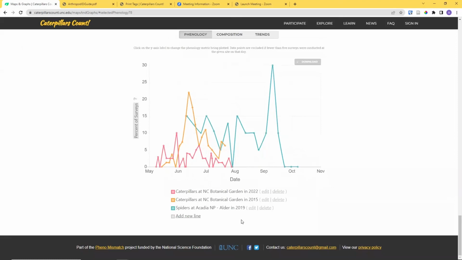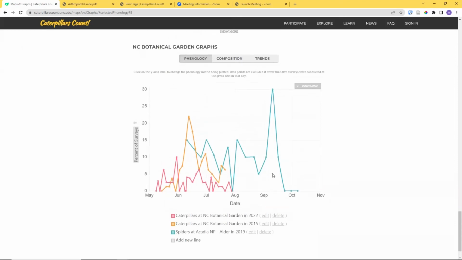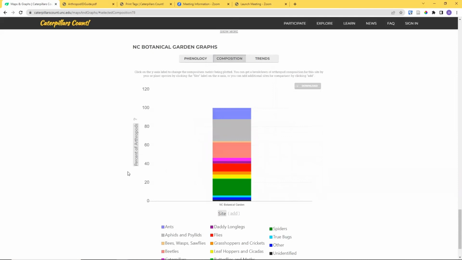And we can do all these comparisons, right? So that's the phenology panel. Importantly, you can download all of the data underlying these graphs. You can download as a CSV file. The raw data are available as well, which I'm happy to show if people have questions.